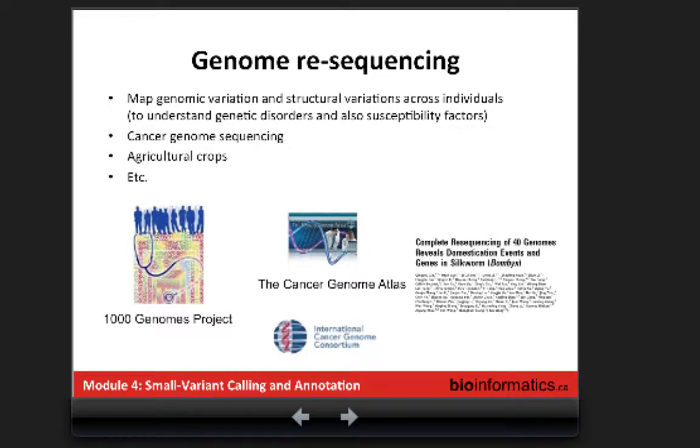What we will talk about today is variant calling. So why do people do variant calling? It's because they want to know the genetic variation and structural variation across individuals. People are interested in genetic variation when they study cancer, when they do agriculture, and for a lot of other reasons you want to analyze your data to find variants.